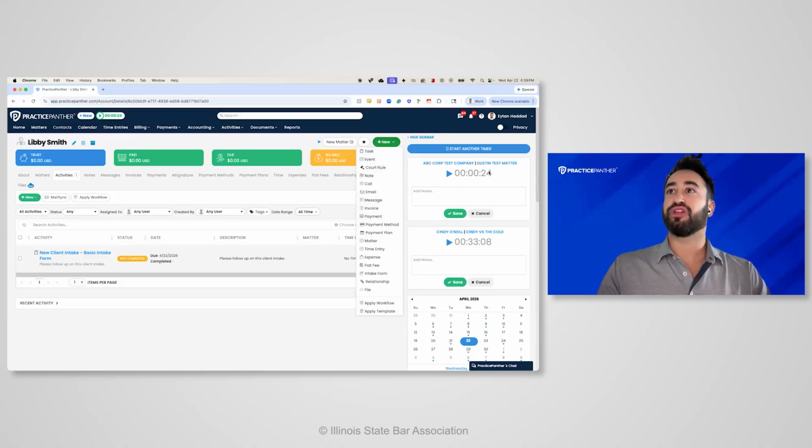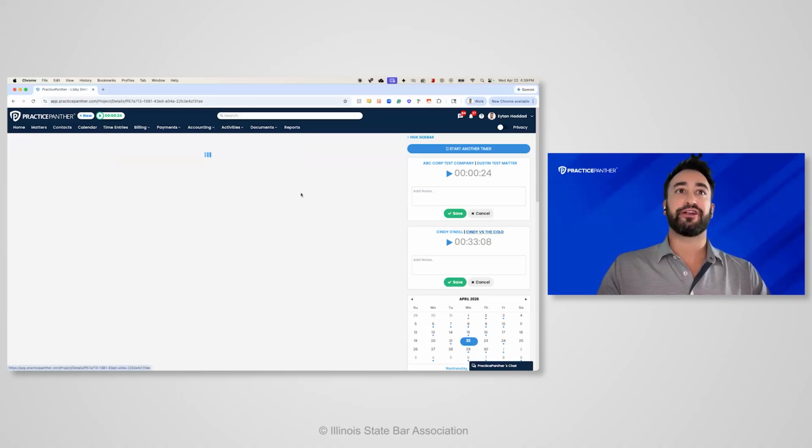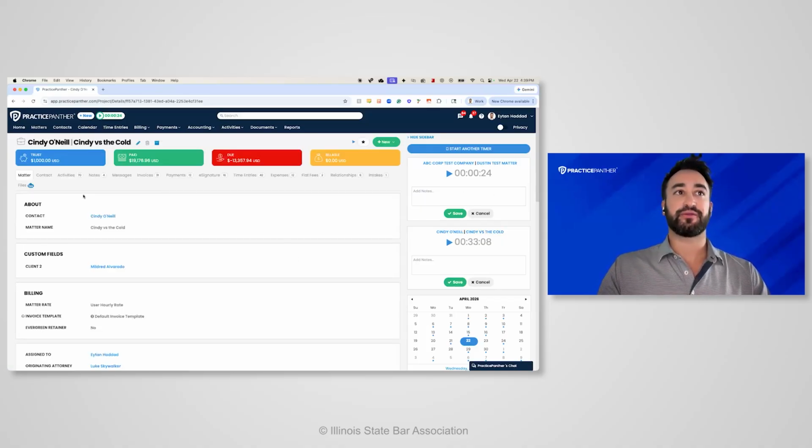So let's pull up a matter and let's talk about this matter page. The matter page will show you everything that's ever happened on this matter on one page. So there's nowhere else that you need to go. No extra clicks. Everything lives on one page. The financial summary for this matter lives right here.